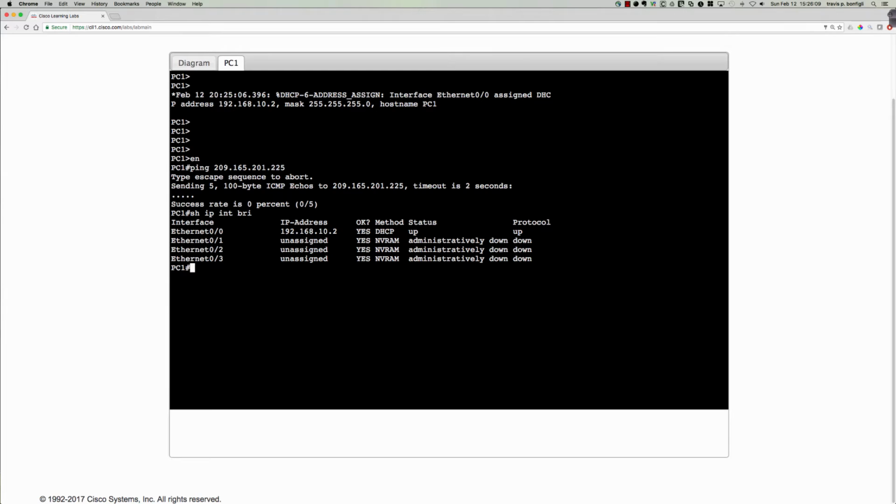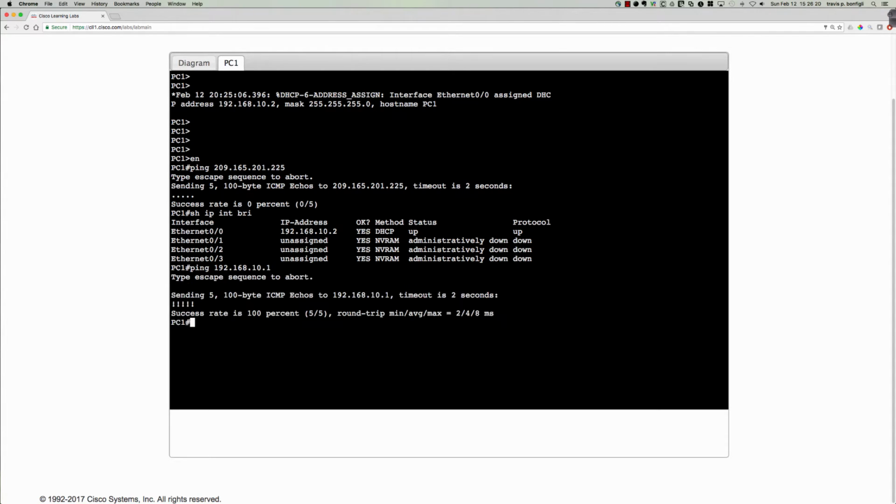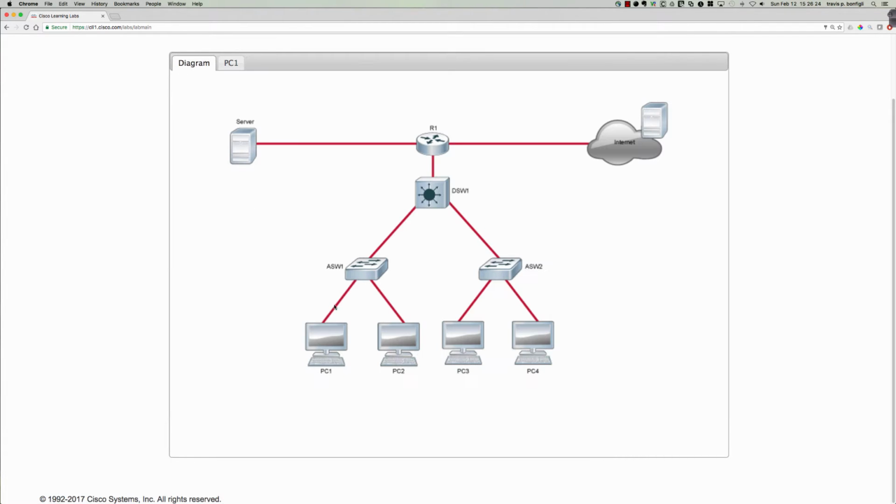So we did get a 192.168. So if I can't ping all the way out to the device I'm trying to reach, can I get to my default gateway, 192.168.10.1? And so I can, right? So now I'm going to kind of follow the path here. So I made it to the distribution layer switch. Let's check router 1. And let's see, show IP interface brief.